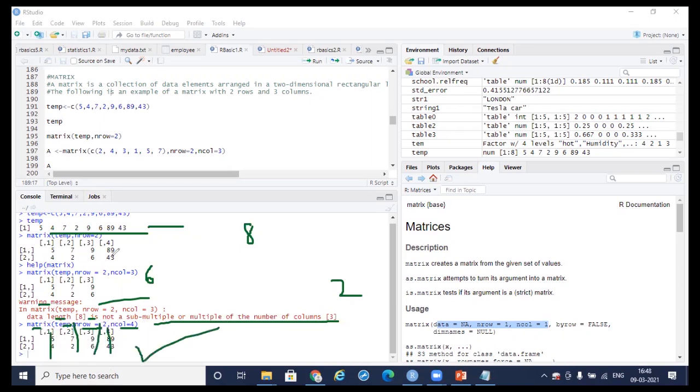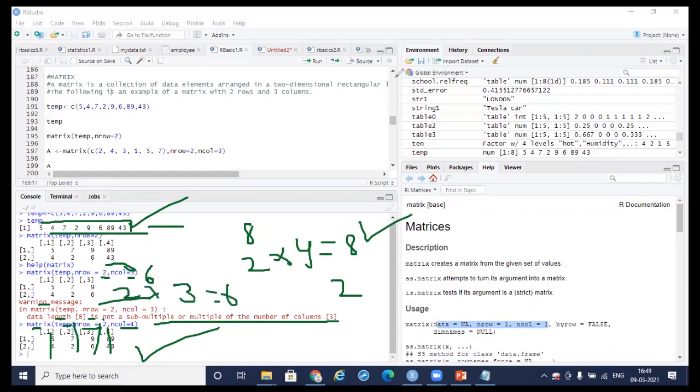So whenever we are making the matrix, we have to check how many total elements there are. And whenever you are selecting the number of rows and columns, that should be a factor of the total number of elements. When I gave 2 rows, 4 columns here, it is agreeable. But in this case, 2 into 3 is 6, so it is not okay. That's why the warning is coming here.